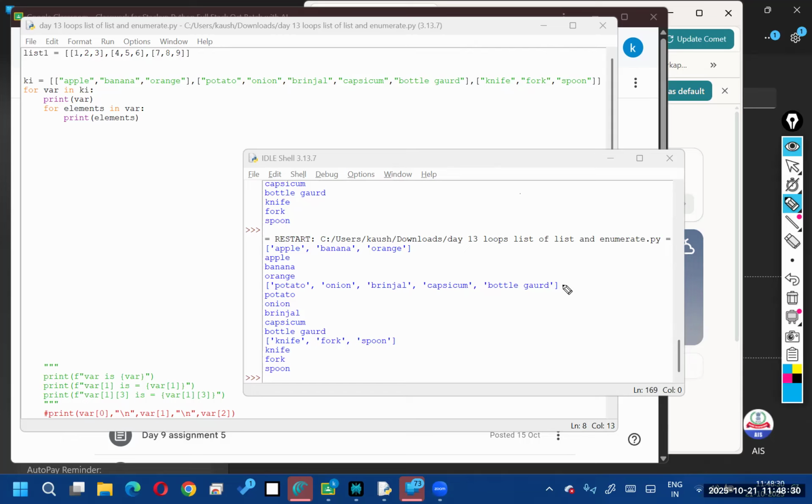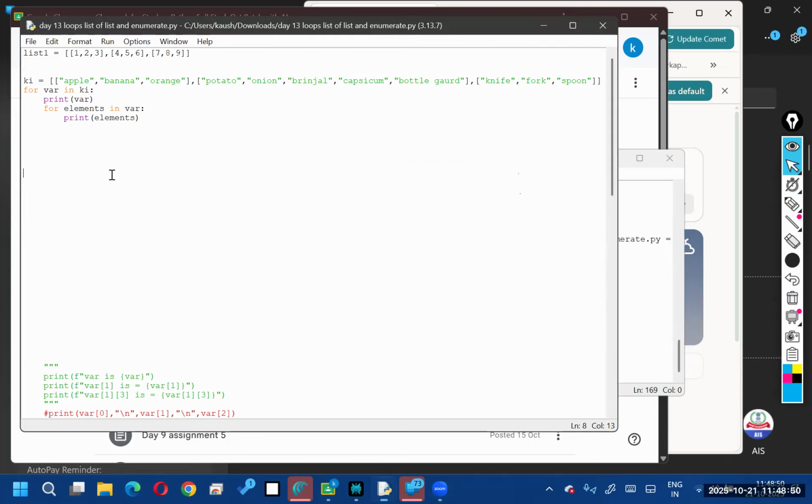Next, this is clear. For loop inside for loop. Now you know for loop inside a for loop.